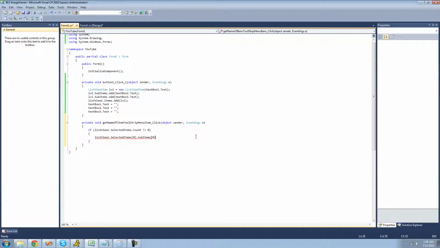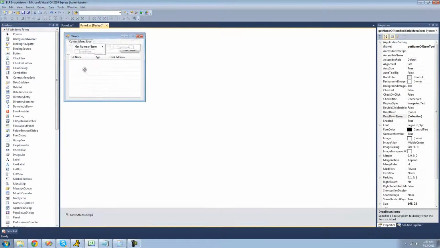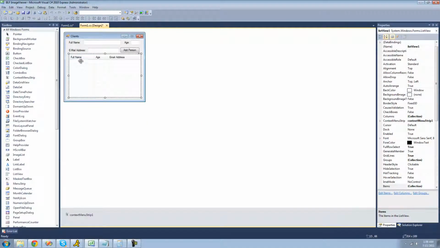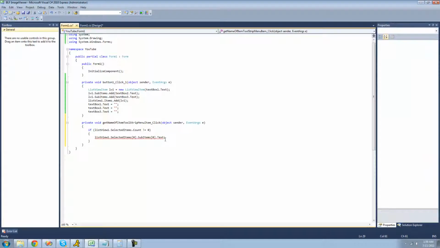And now we have a list view item. And we created a list view item up here. So now we can just use the properties inside of the list view item class, such as text. And this will basically just return the text of the list view item. So whatever is displayed in this full name cell right here, we should get in a message box. So we're just going to display that in the message box.